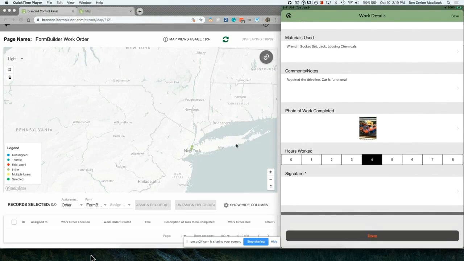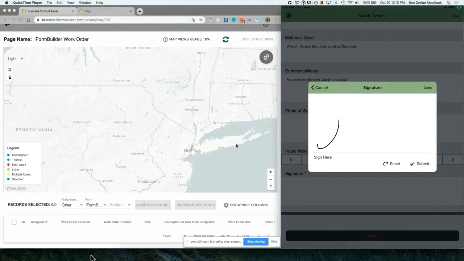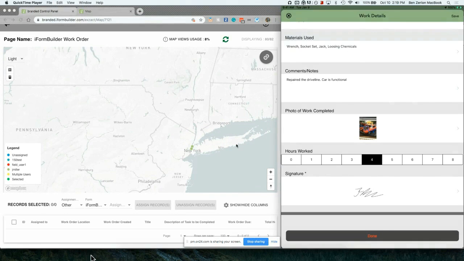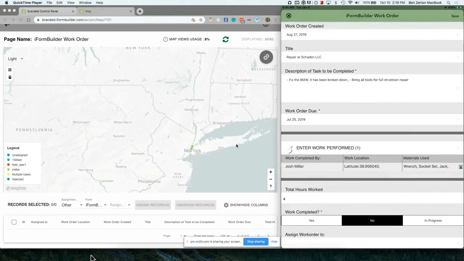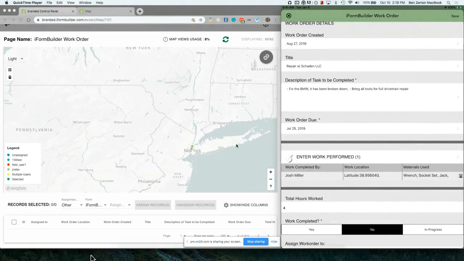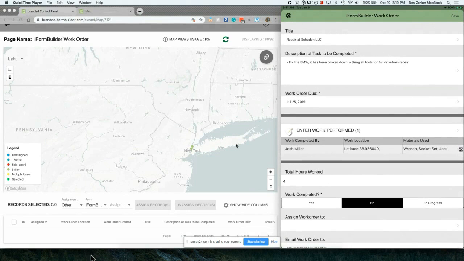We're going to choose how many hours we worked for billing purposes, and then finally sign off on this form. So again, this can fully be customized to your workflow. This was customized for this workflow itself. So once I hit done, we're going to see the number of hours worked. We worked 4 total hours on this.